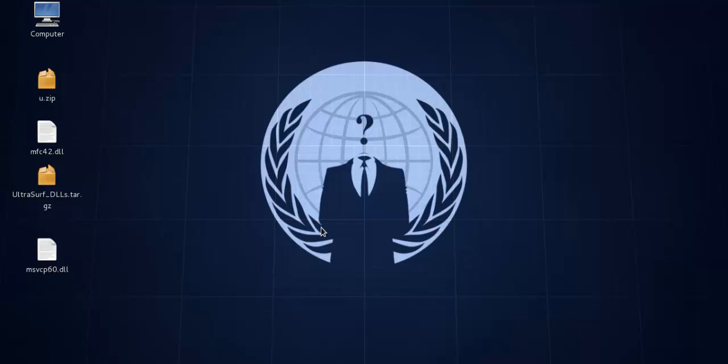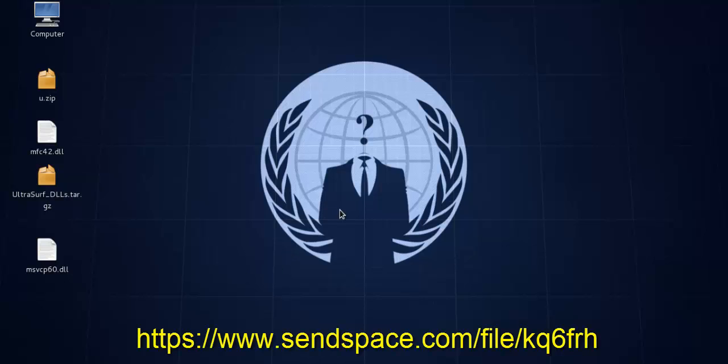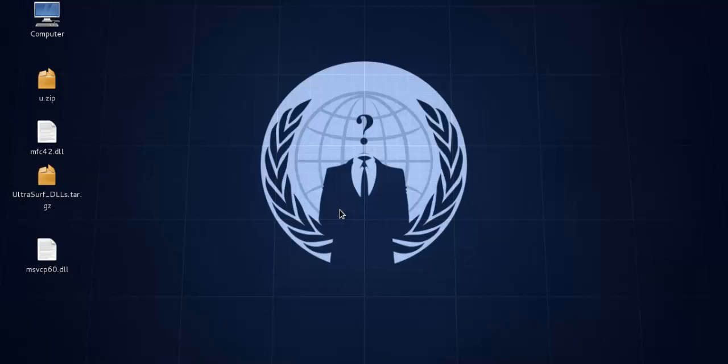There are some requirements to run Ultrasurf properly in a Linux environment. First, make sure you have Wine installed on your machine. Kali has it installed by default, so there is no need to install it again. Then we need to get two DLL files that you can download from the link below. It will download in .tgz file format, so we need to extract it.